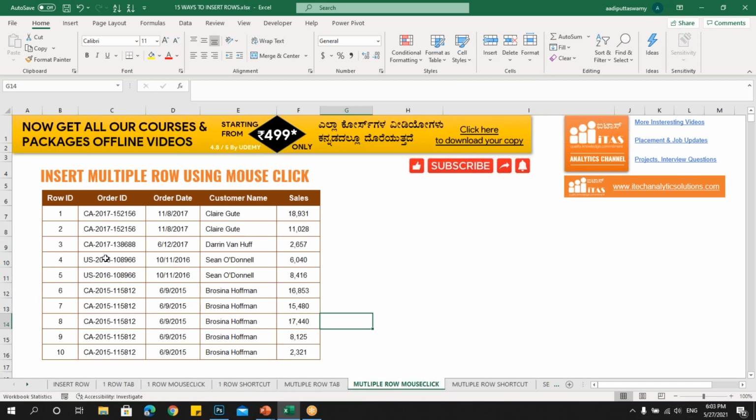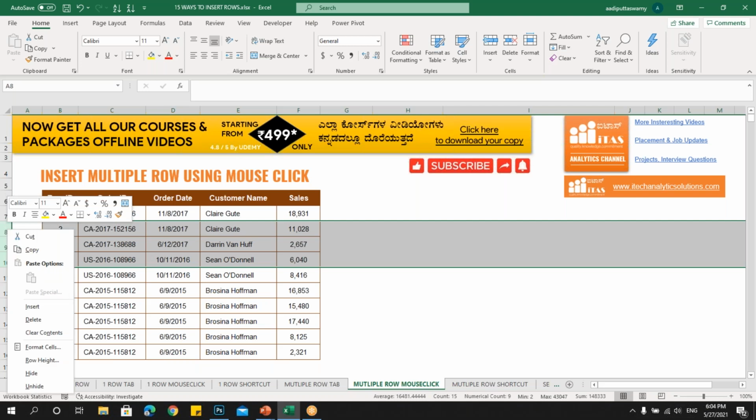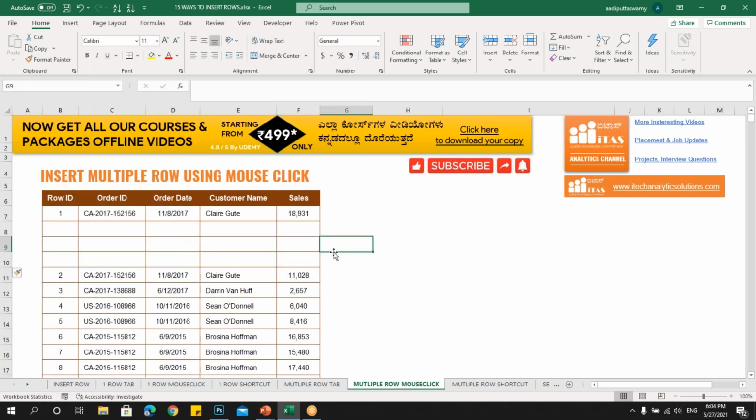The same thing we can do by using mouse click. Let's select 3 rows here. Right click, click on Insert. We get 3 blank rows inserted.